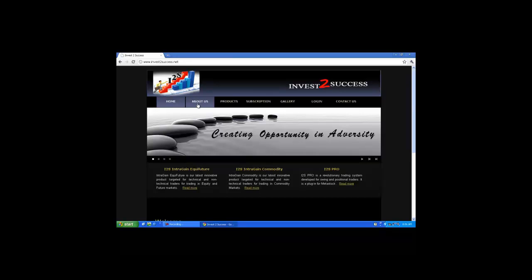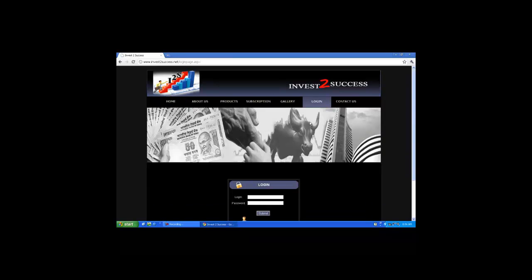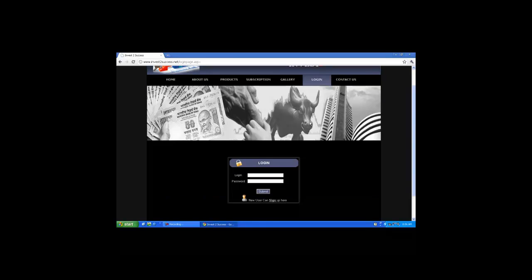On the top end of the page, you are able to see the various tabs: About Us, Products, Subscription, Gallery, Login, and Contact Us. To access the IntraGain Equifuture, click on the Login page, which will take you to the login page of Investor Success. Here, you are able to see the login ID and password fields. Enter the login ID and the password assigned to you at the time of registration. After entering the login ID and password, click on the Submit button.